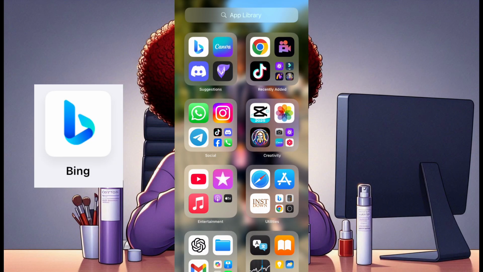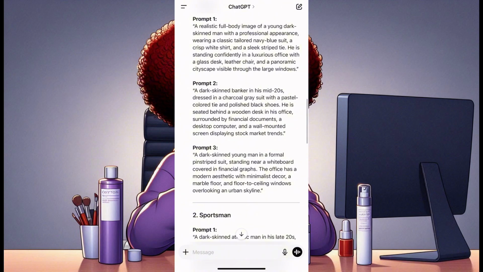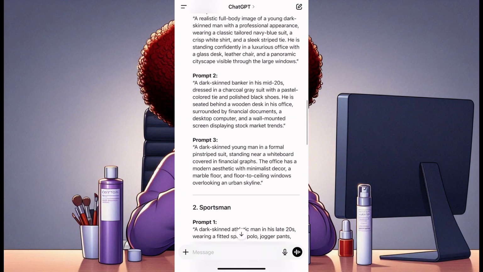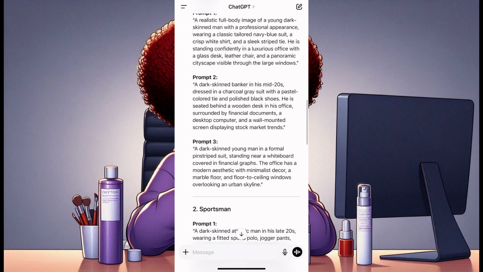So the app we'll be using today will be the Bing app. But first thing first, let's go to ChatGPT and get our prompt. You all know I always have my prompts. Now, these are my prompts. Please, you can pause and screenshot if you want to. So I'll slow down a minute so everybody can pause and screenshot so they can use it if they want. So these are my prompts.